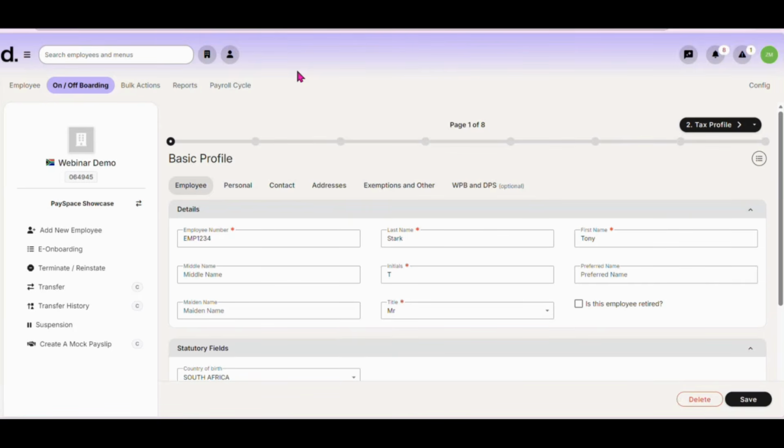Followed by that, we have the dependents. Dependents are mainly captured for the purposes of medical aid. The number of dependents and type will be increased on the employee's medical aid deduction, as the different contribution rates automatically apply for the employee, spouse, and children on the deduction screen.